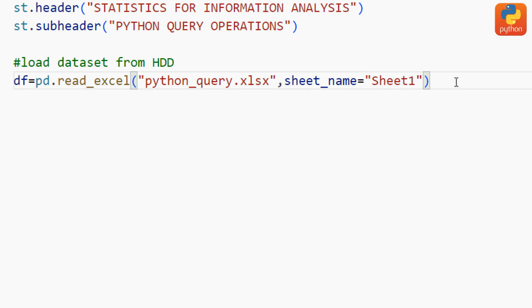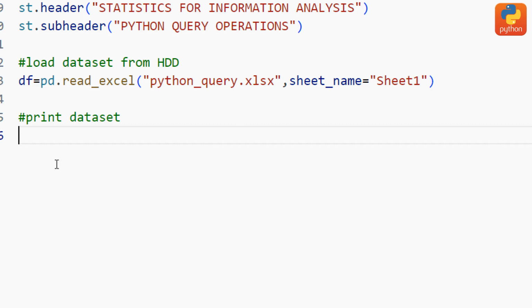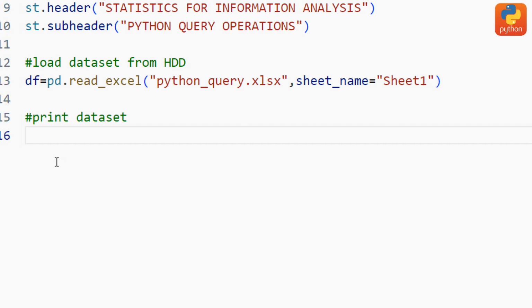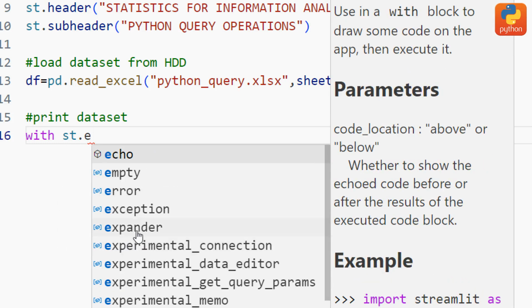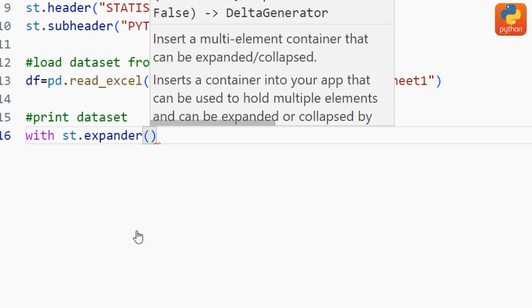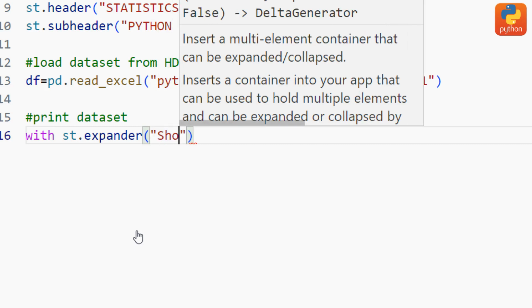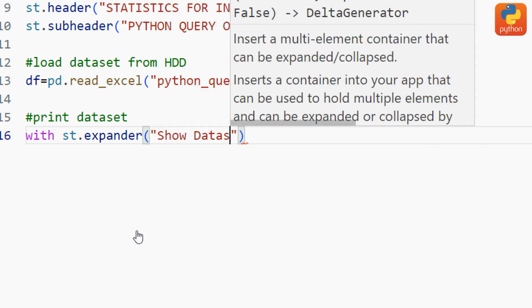Okay, so now another step, let's try to print dataset. Okay, so now print your data set. So kuna number of visualization widgets kwenye Streamlit. So for material design natumia with st dot expander, use expander and now show data set.